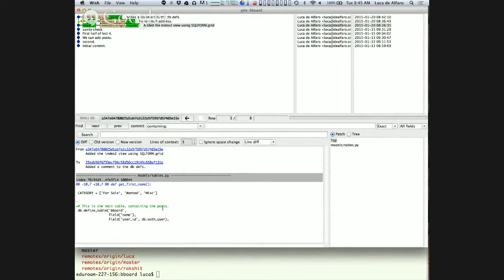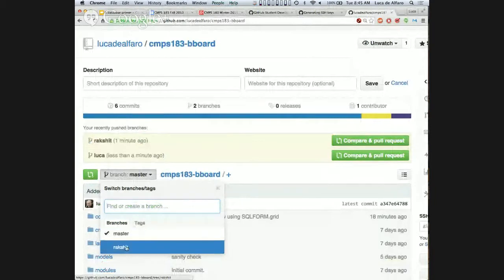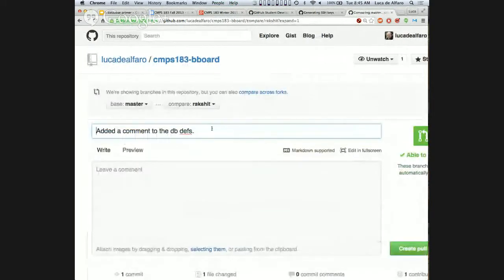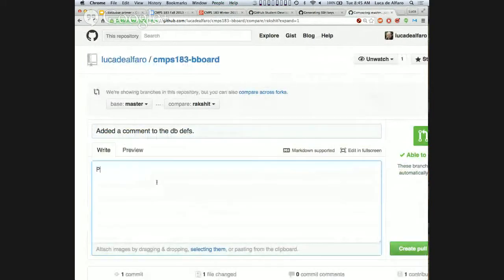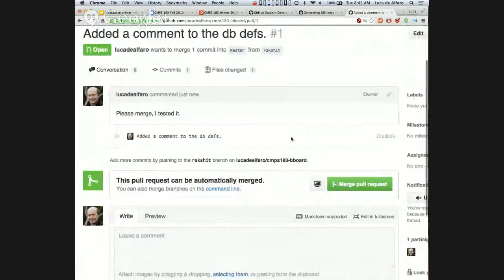The other thing you can do is a pull request on GitHub. So if you are in the branch rack sheet, I can create a pull request, and I can say, please merge, I tested it. A pull request is this GitHub way of saying, hey, I think you should actually merge this into master.